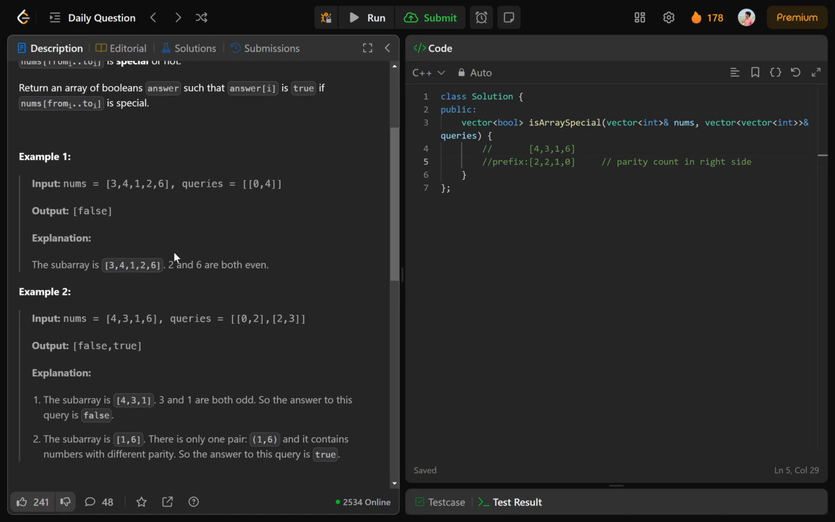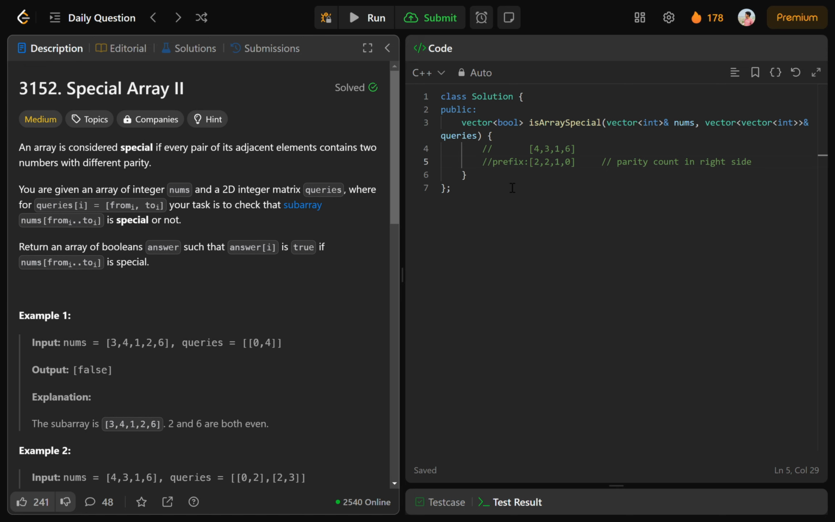So now let's code to understand it well. Our simple approach is what I described here. For example, for 4, 3, 1, 6, I will generate the prefix sum from the right side. Initially the last element is 0. Now for this element we check the parities of these two elements. These two are different, so I incremented the counter, which was initially 0 and now is 1. Now for 3, 1, the value will be the last value plus the count for these two elements. Wait a second, here it should be 1.